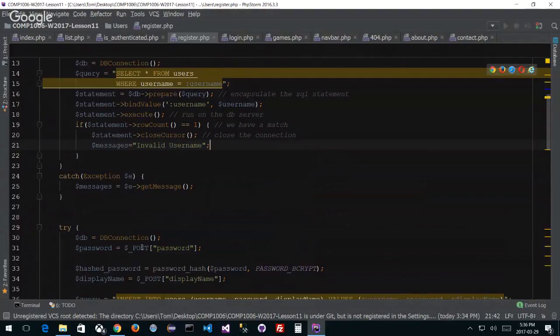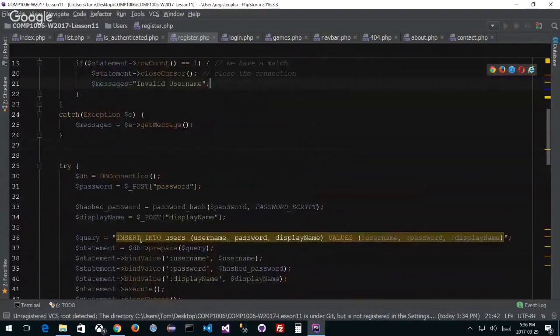That's one. So it's going to skip down here. I'm not going to redirect anything right now. Down here, I need to have another variable to check. I could check this: if message is equal to invalid username, right? I could do that. So if it's not equal to this.